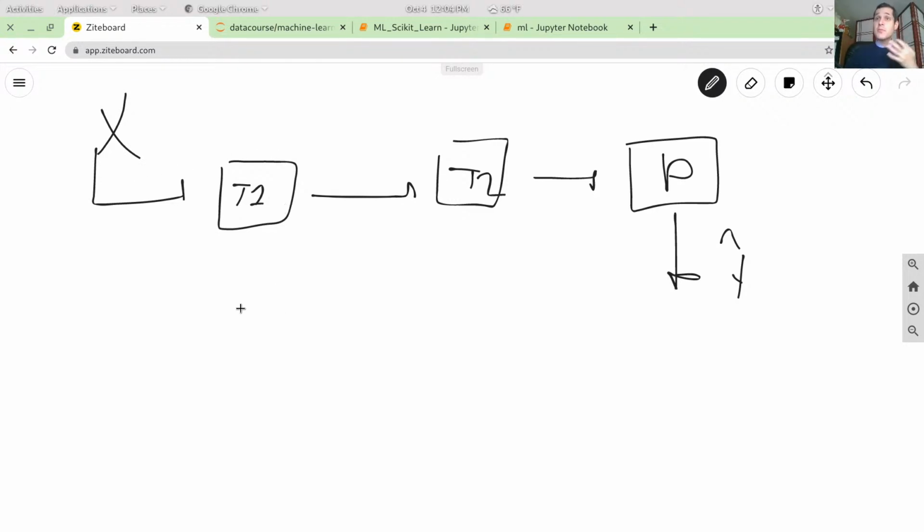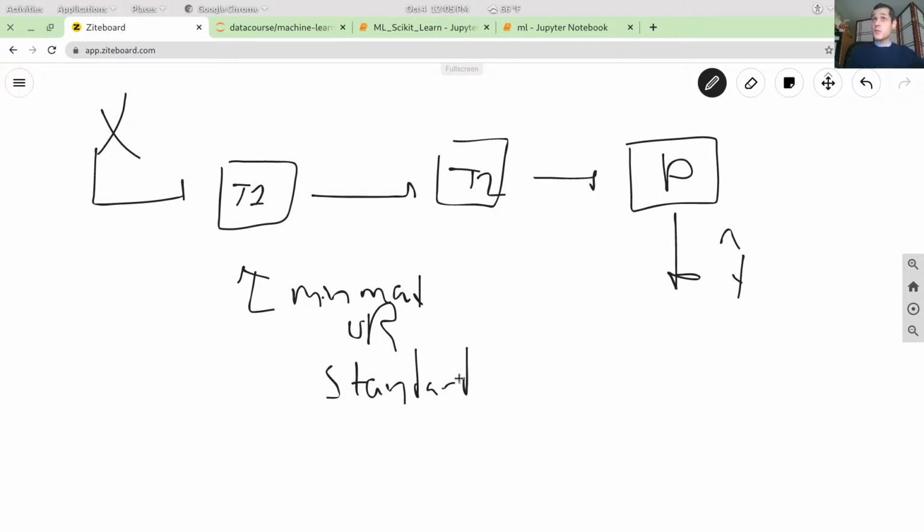Of course, in our problem, we were deciding whether we should have min-max or standard. It wasn't that we were using both of them. We were not using both of them in the final model. We used grid search CV to help us determine which one was better. We ran the experiment with min-max and we ran the experiment with standard scaler. Our ultimate model just used one of them. It didn't use both of them.